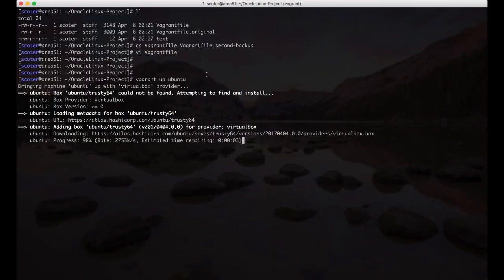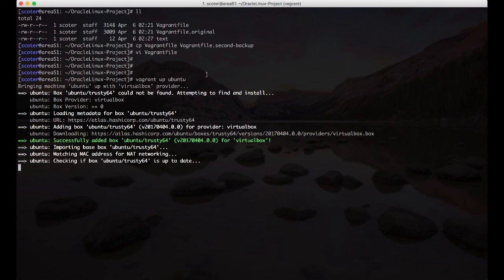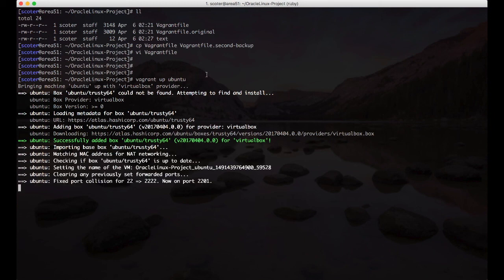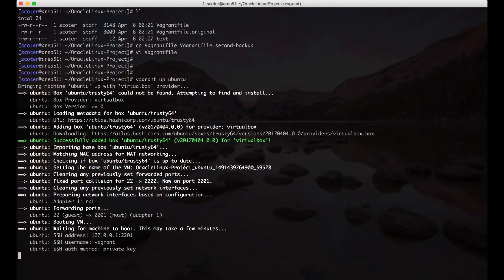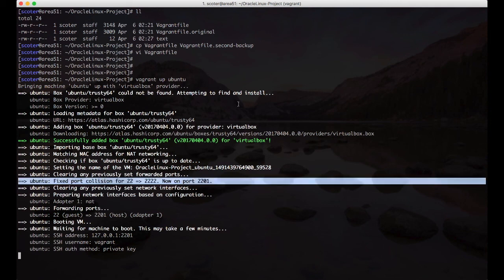As already happened before, while we are going to start this Vagrant machine, Vagrant detected a port collision and so evaluated a new port for the SSH access to this Ubuntu machine. So, like for the Oracle Linux machines, also for the Ubuntu one, we have the port dedicated to the Vagrant SSH access and the shared folder mounted.